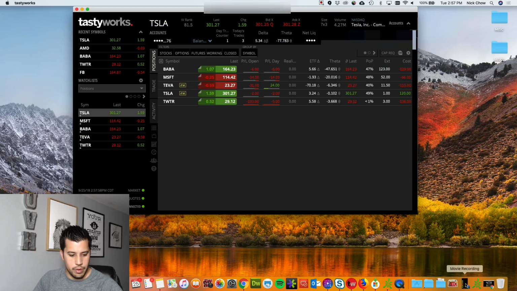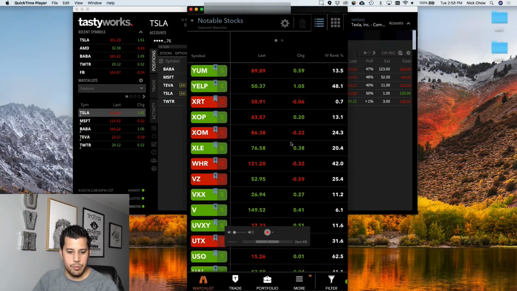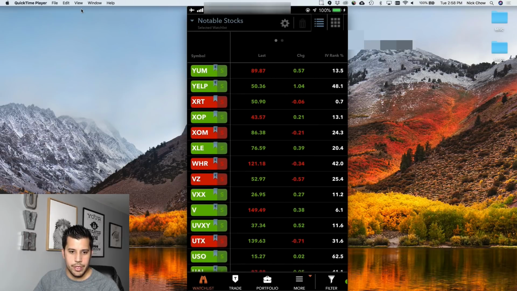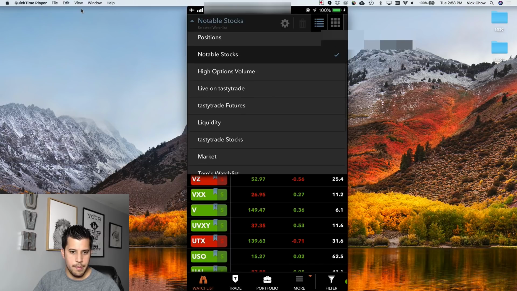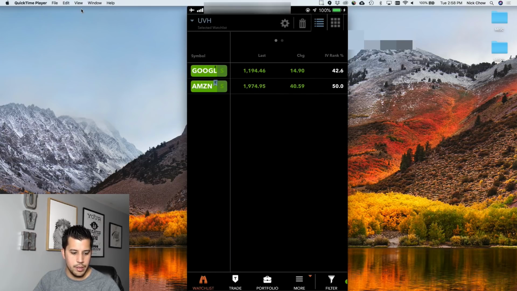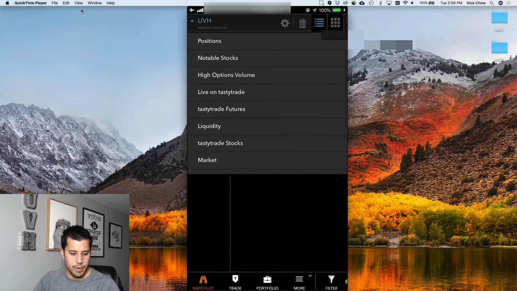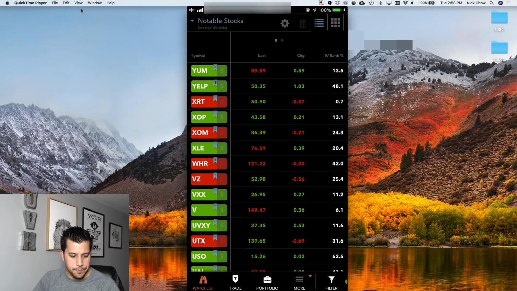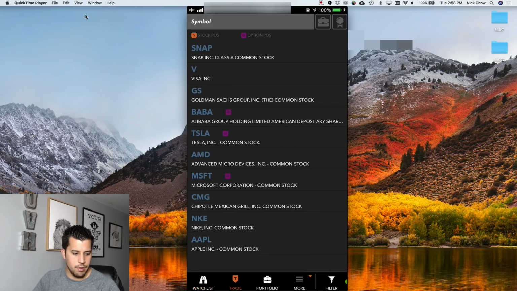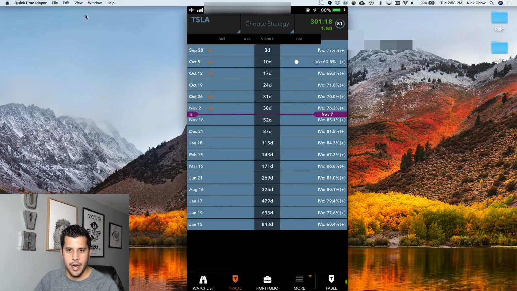Going into the mobile here, as you can see, mobile's pretty much the same thing. Let me actually minimize this so you can get a clear view. So mobile's pretty much the same thing. You have the watch list. You could change your watch list here. And then I had the UVH one here as well, and then you can go back to notable stocks. The trade grid, let's look at Tesla here because we were just looking at that, so we have some consistency here.